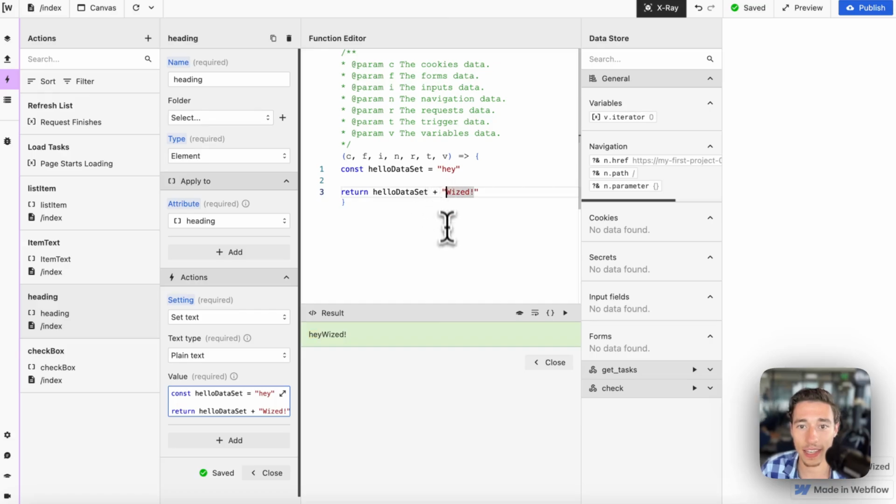What I can do is in the Wized, I can add a little space, just like that, so it will return hey Wized. Or I can add quotes, space, quotes, plus, and then I would return the value of hello dataset, which is hey, because we defined that up here in the const. I will return a string that will contain just a space, and I'm merging this with the plus together, and I'm returning Wized, so it will say hey Wized.